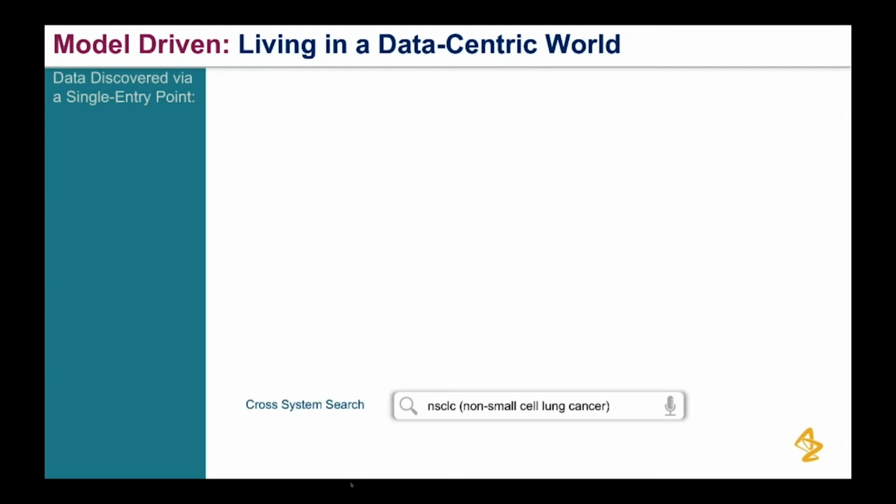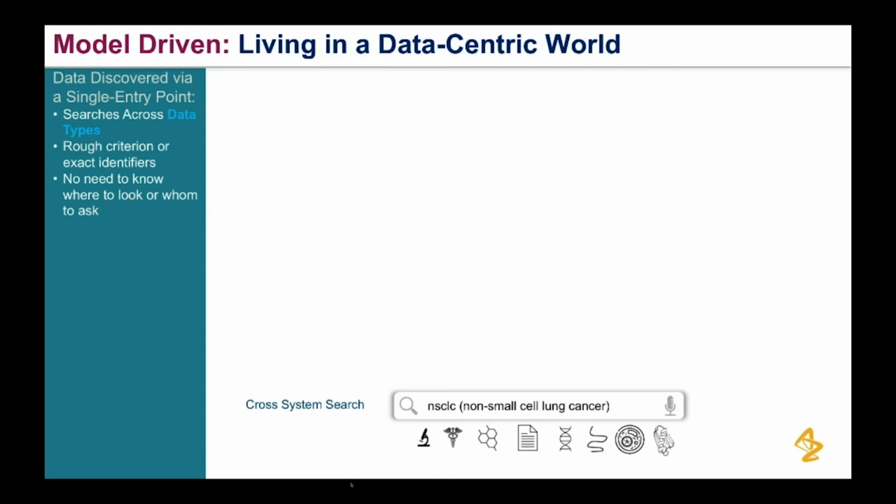And so if you think about a not theoretical search application, it'll start off wanting to do a cross-system search for a term such as non-small cell lung cancer, or NSCLC as it's frequently referred to. And if you go ahead and click to the advanced. And so this will look within a particular data type to see where that term appears, usually as a label on top of a URI across all of these different data types, such as clinical data, imaging data, drug data, genomics data, and so forth.